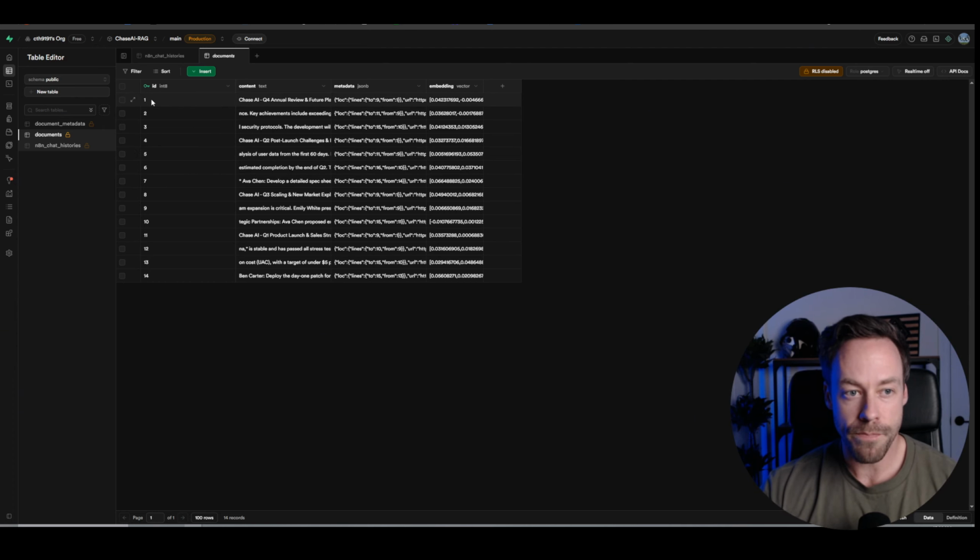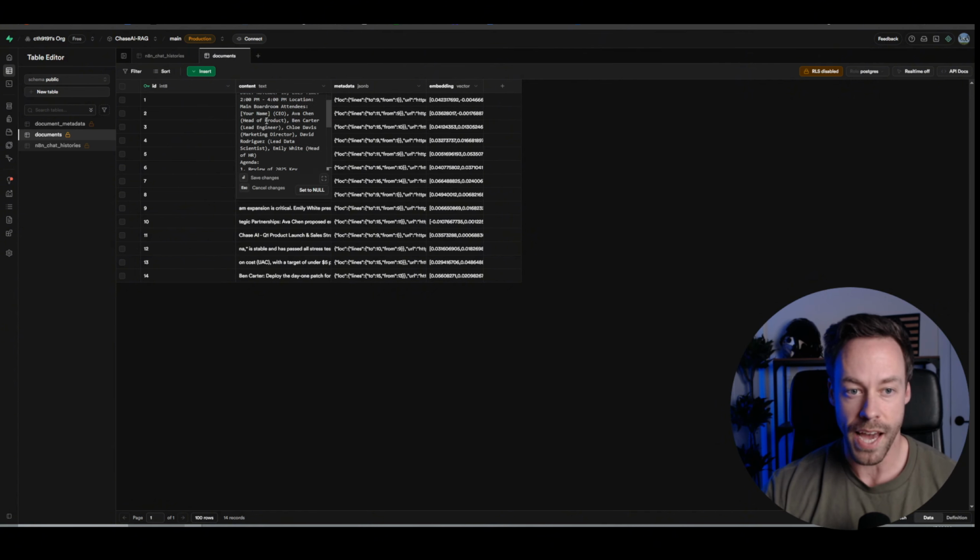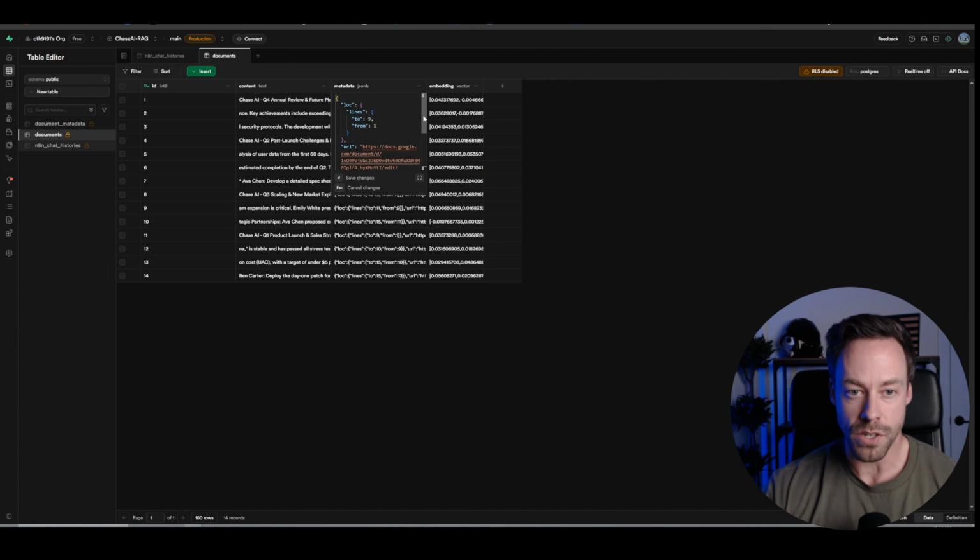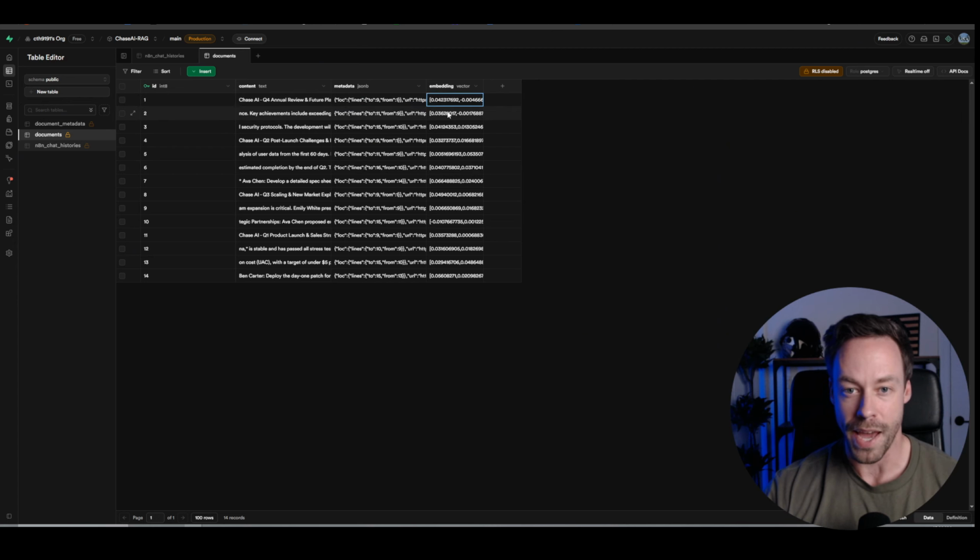So if you look at it, it has it by ID, it has the actual content that it took. So this is the actual chunks. And then you can take a look at the metadata as well, which includes things like the URL, the file ID, and the file type. And then over here on the embedding, that's kind of like all the math behind it, where it is in the graph. We also have document metadata.